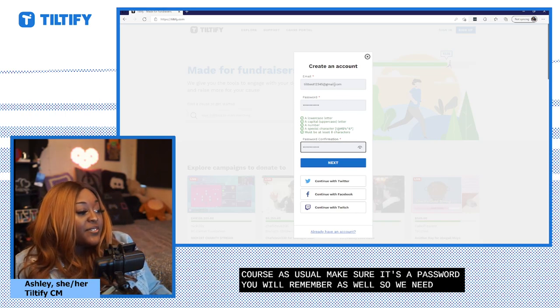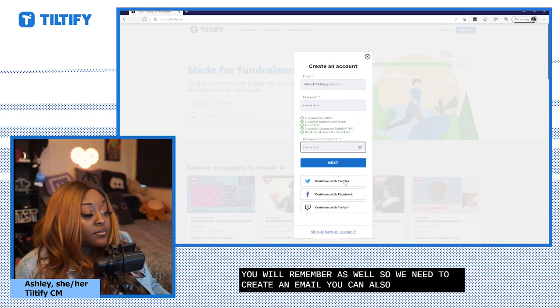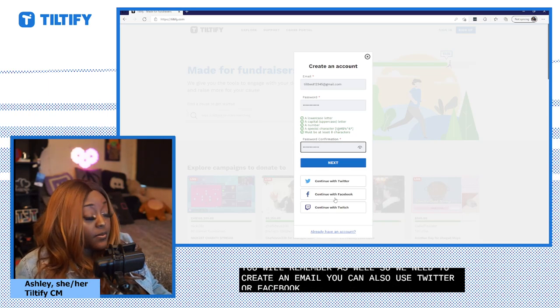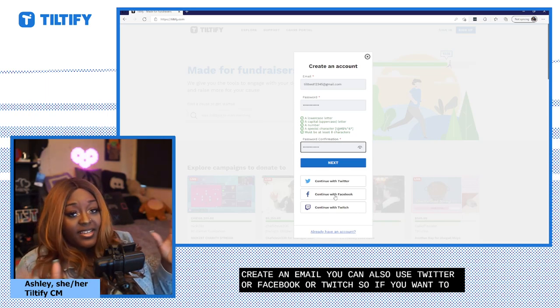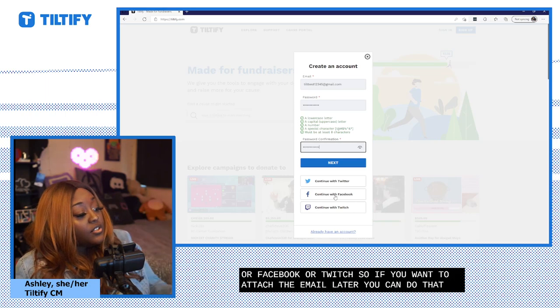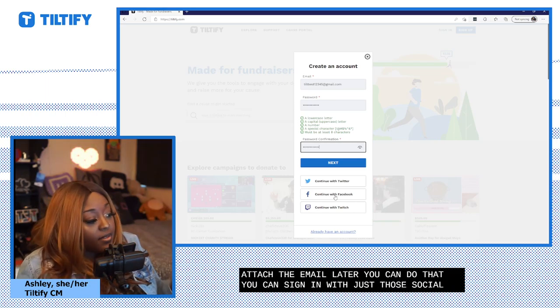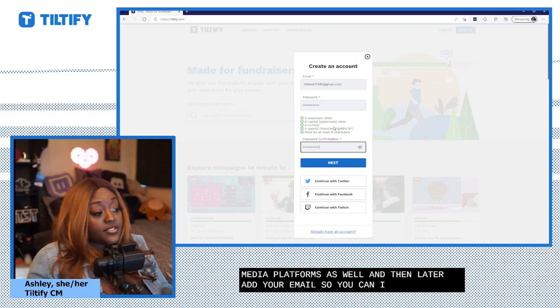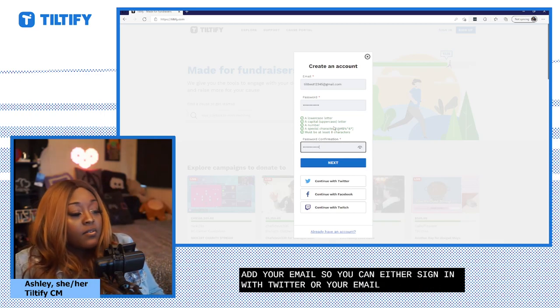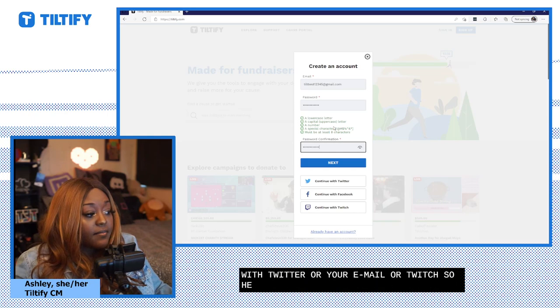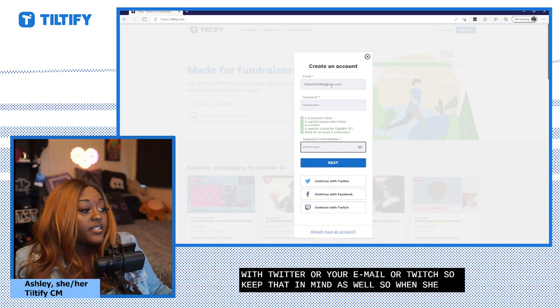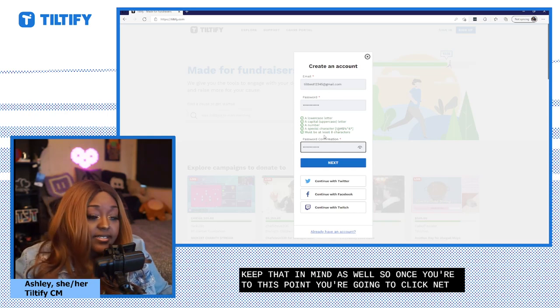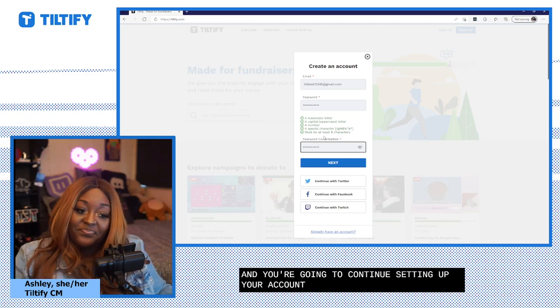So when you do create an email, you can also use Twitter or Facebook or Twitch. If you want to attach your email later, you can do that. You can sign in with just those social media platforms as well, and then later add your email. So you can either sign in with Twitter or your email or Twitch. So keep that in mind as well. So once you're at this point, you're going to click next and continue setting up your account.